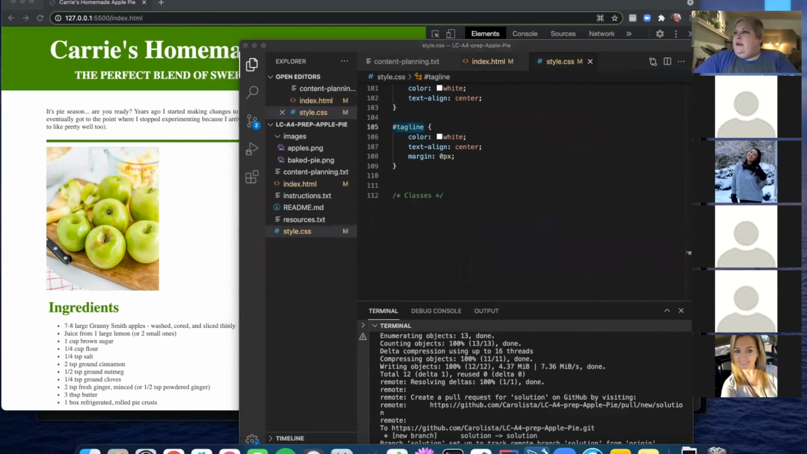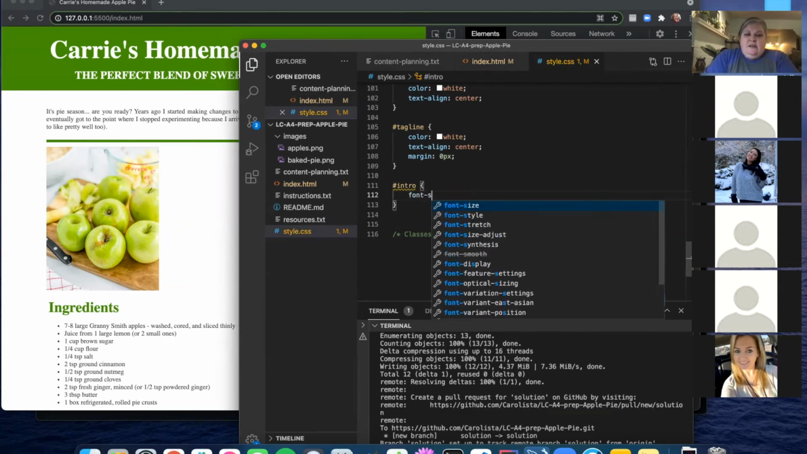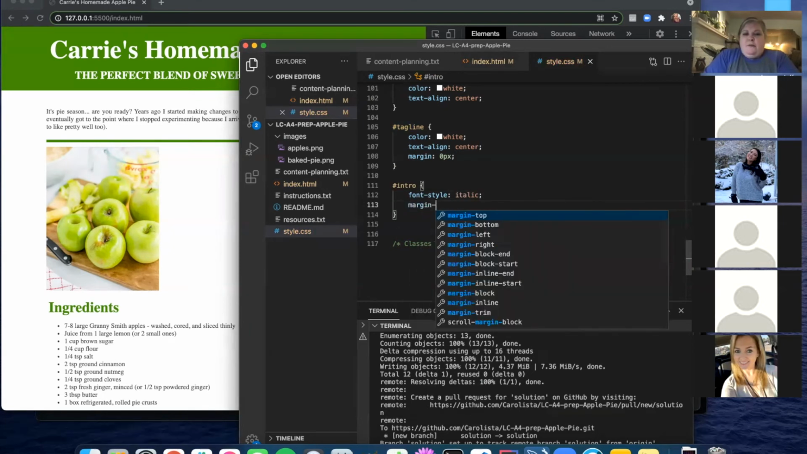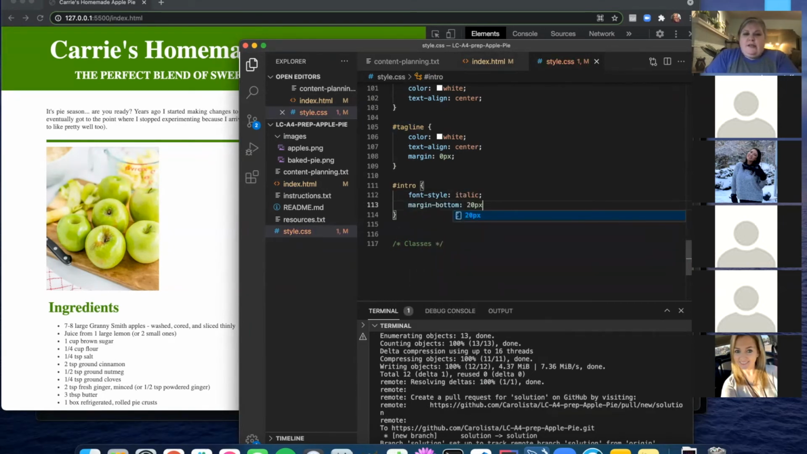And then the last one I'm going to do is the intro section, because I want the intro to be italicized. So I'm going to do font style. That'll take care of that. And I'm going to do margin bottom, 20 pixels, to give it a little more space between there and the HR. So this is actually, yeah, okay.